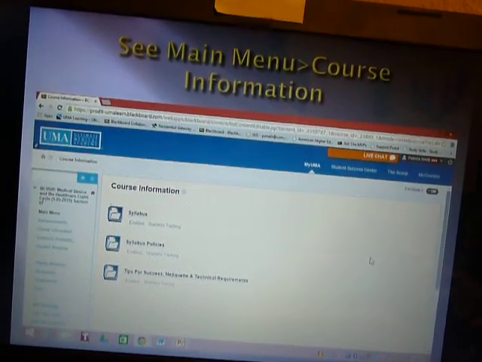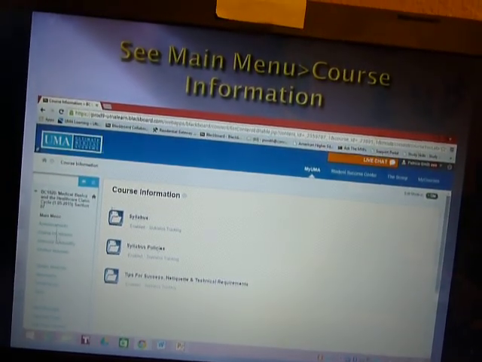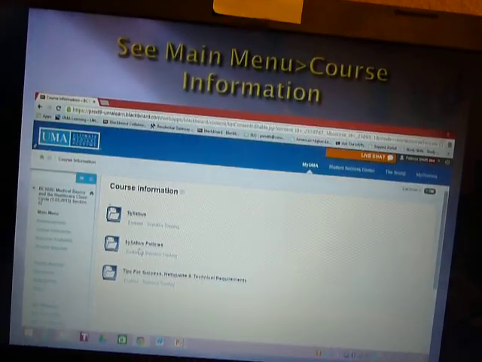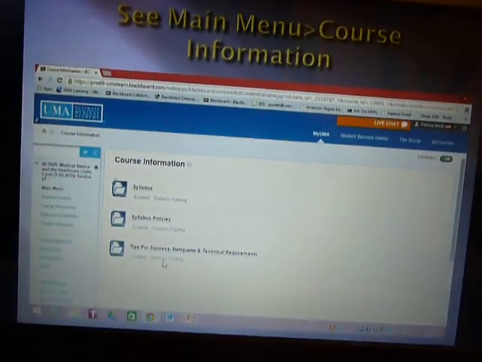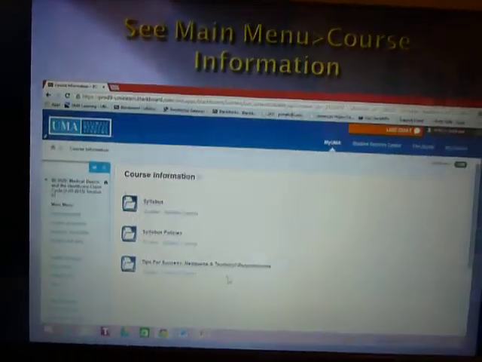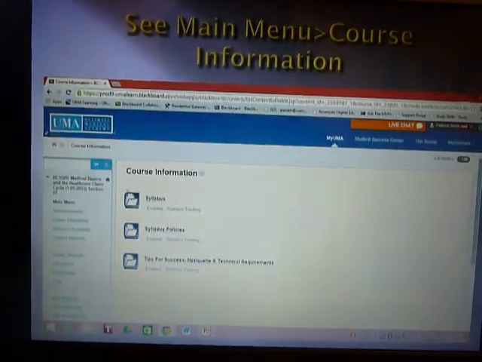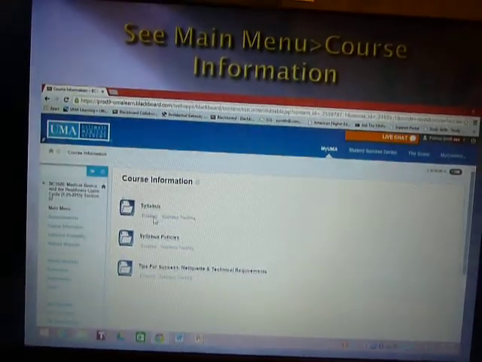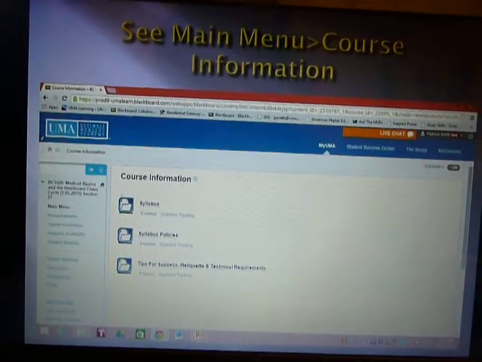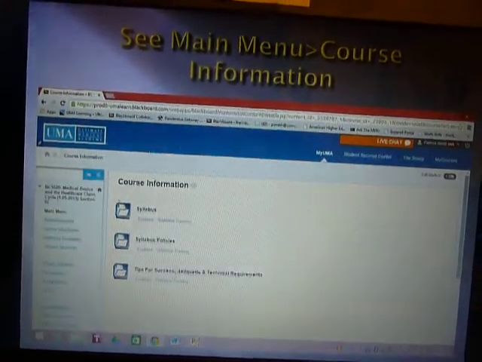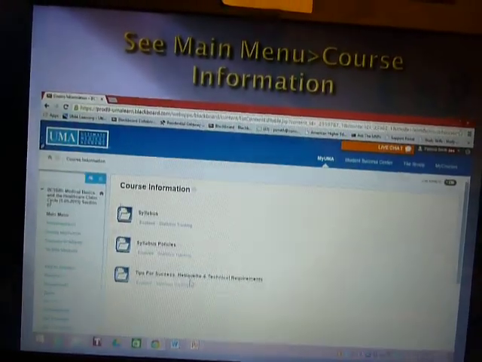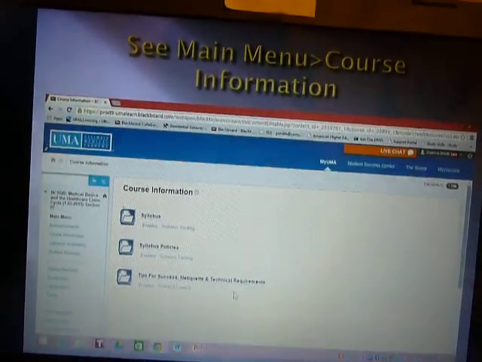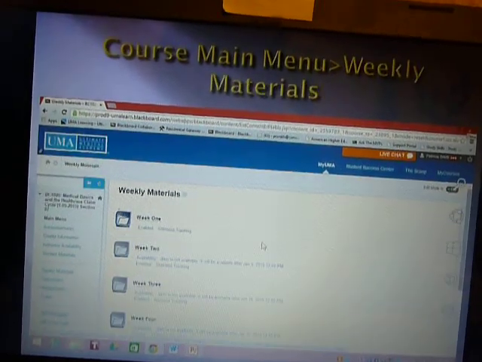See the course main menu and course information. Main menu, course information. This is where you're going to find the syllabus, policies, tips for success, netiquette, and technical requirements. The syllabus gives you a written document highlighting all of the information for the entire course, learning objectives and expectations, with the netiquette and technical requirements: how do you behave with online learning, and what are the requirements for your computer to be able to complete the coursework.